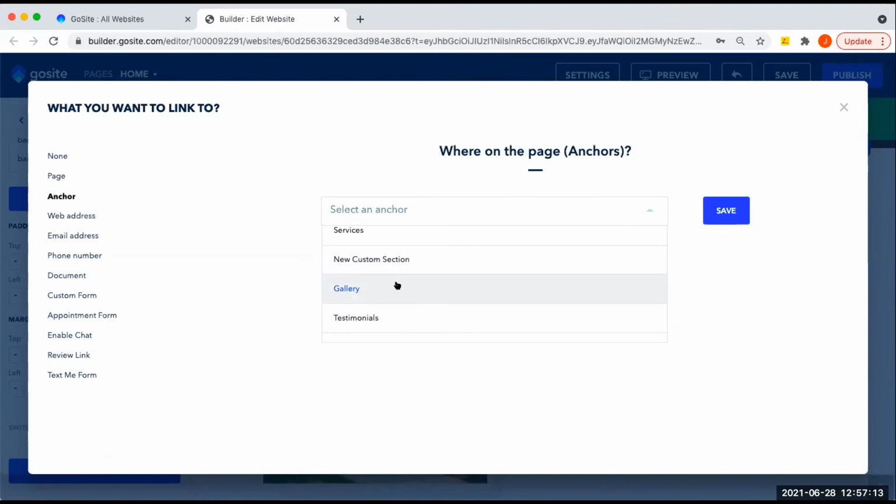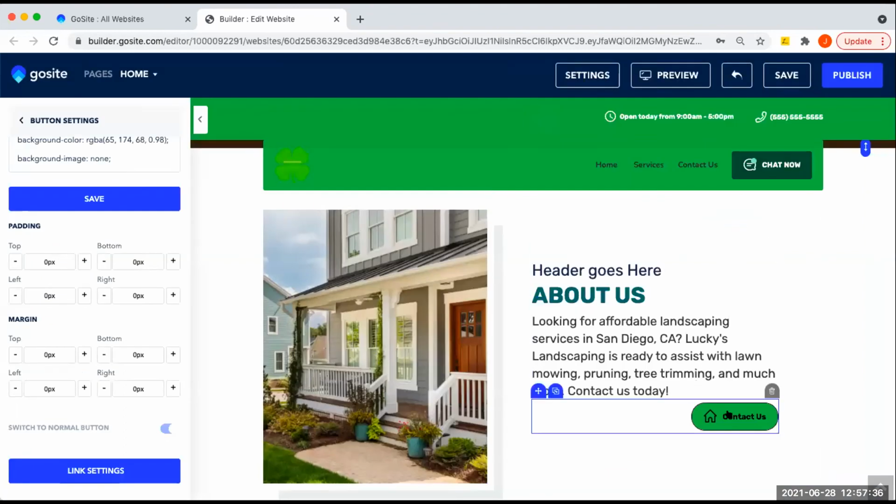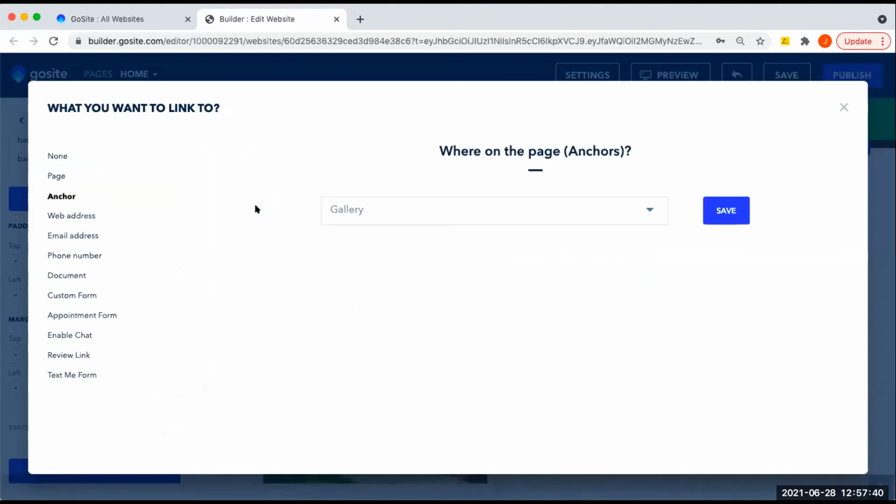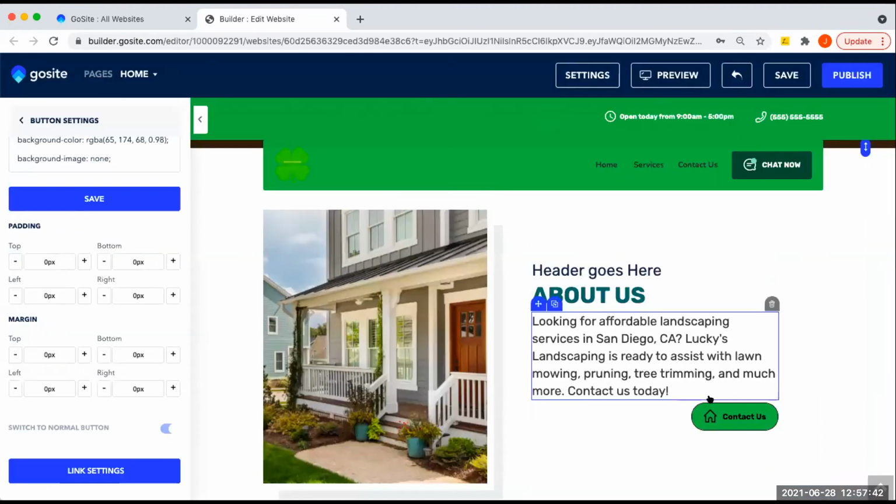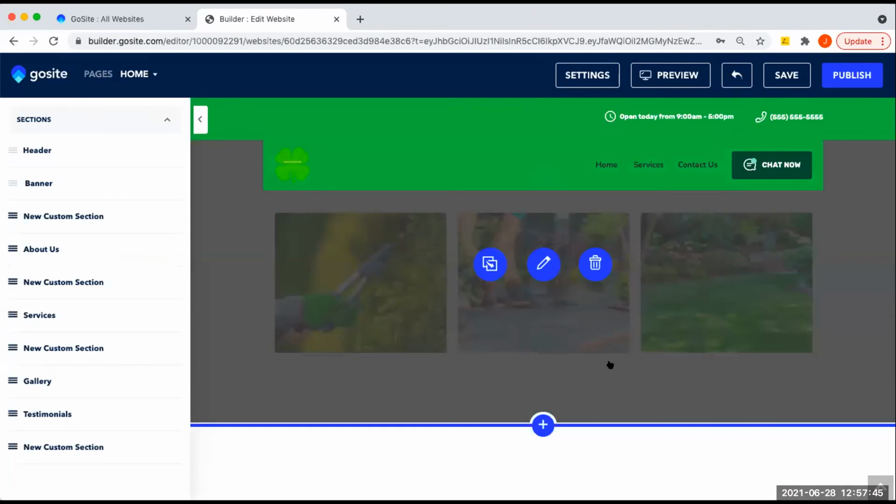Do we have any questions about buttons or link settings? Okay, moving forward to the gallery. Let's use this button to take us straight to the gallery. Make sure you click save. There you go.